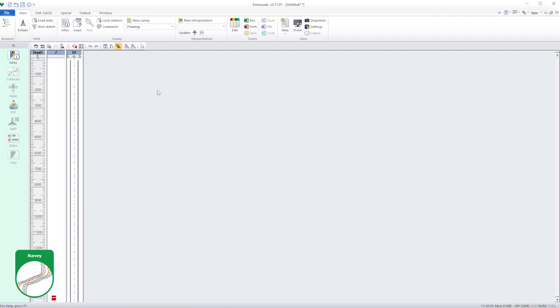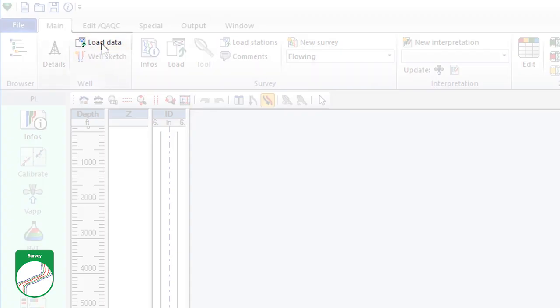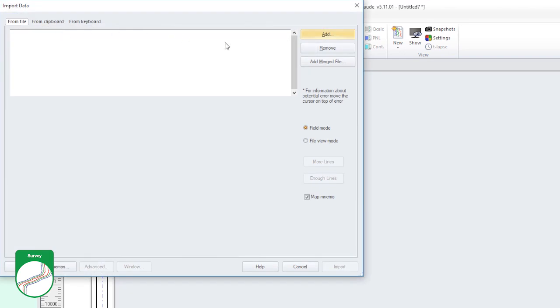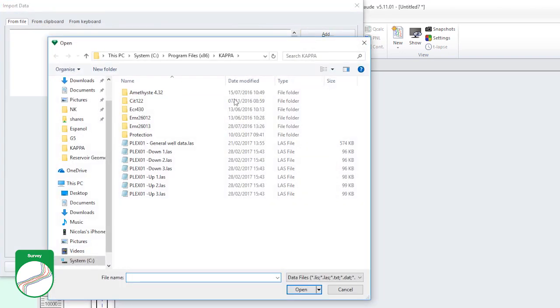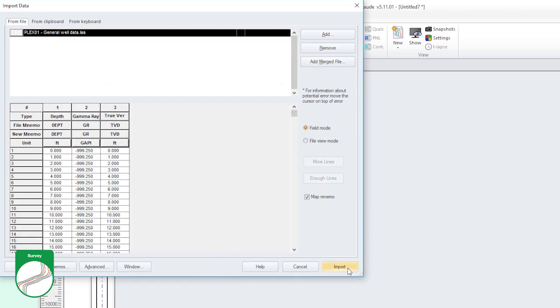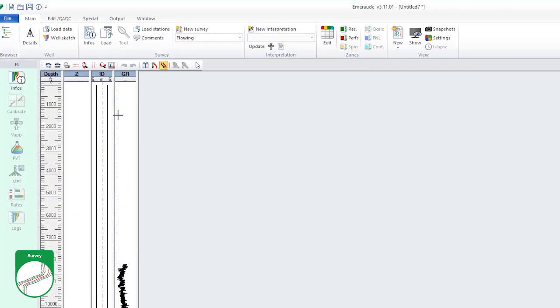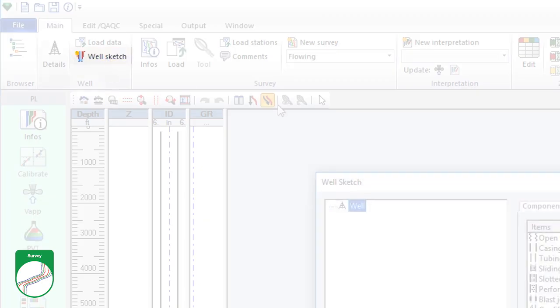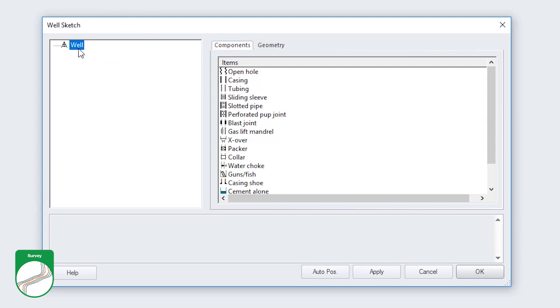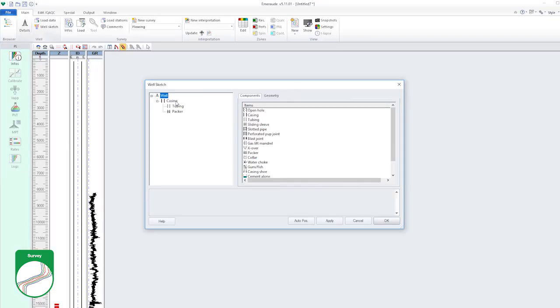Markers may also be added. Open hole logs, such as gamma ray, are loaded for depth matching purposes, or simply to add extra petrophysical information that may contribute to the interpretation. A simple well schematic can also be created to facilitate the display of the data. Typical well components are listed on the right, and they are easily combined to provide a quick well diagram.